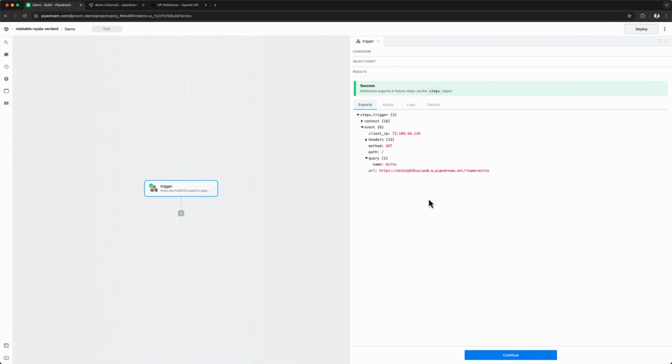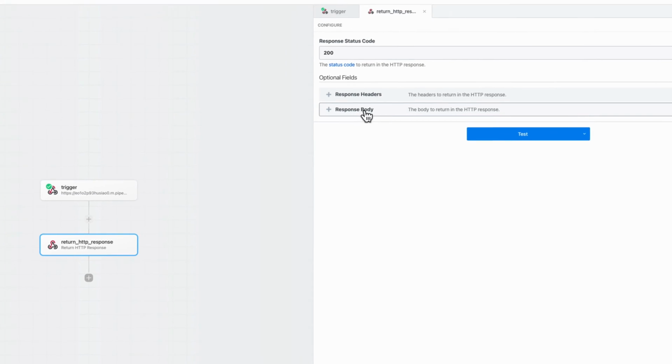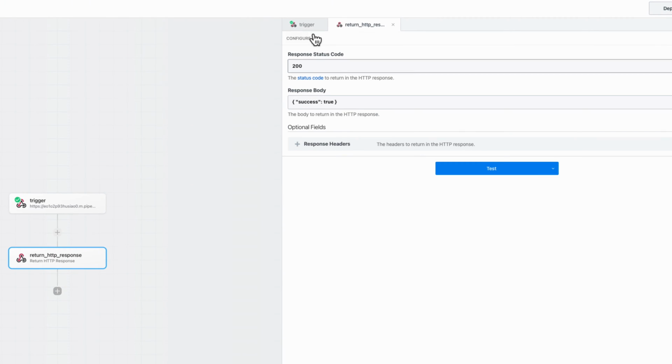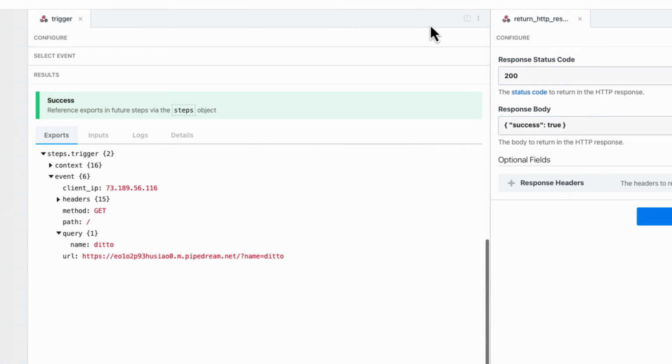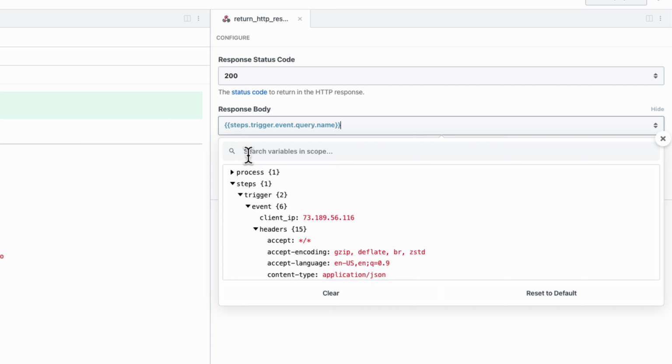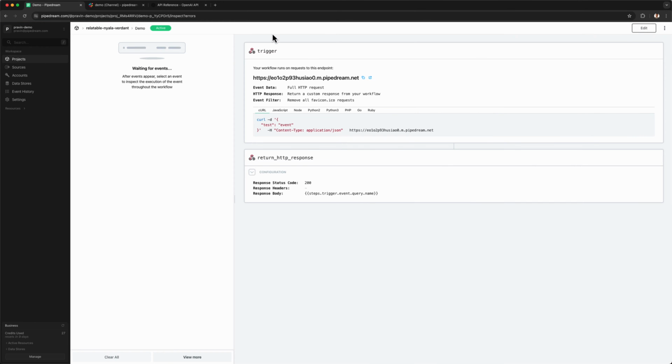Next, I'll add a step to return a custom HTTP response from my workflow. I'll right-click on the trigger tab to split the panes so I can edit the steps side by side. Then I'll copy the steps object reference to my test data and paste it in the body field of the HTTP response step. Finally, I'll test my changes and click deploy. My workflow is now running in production.